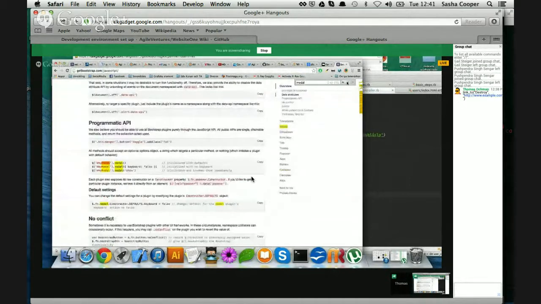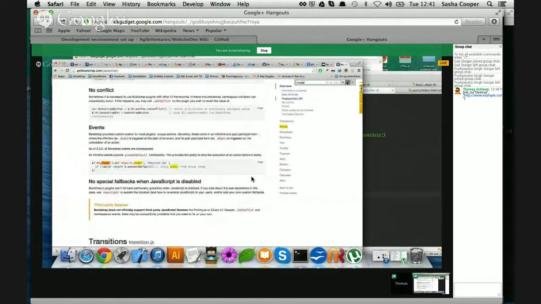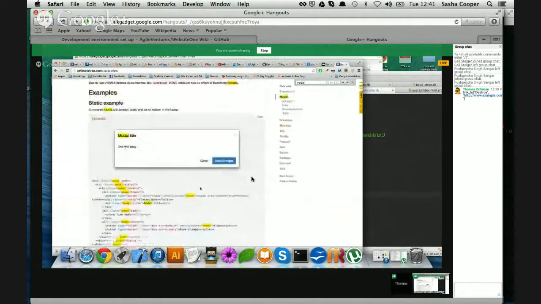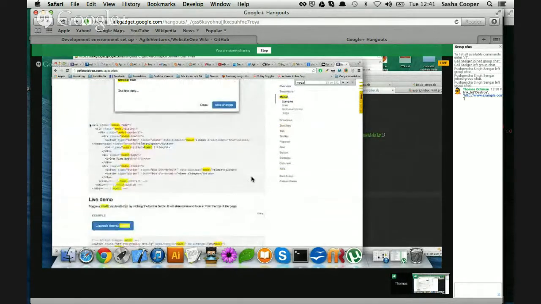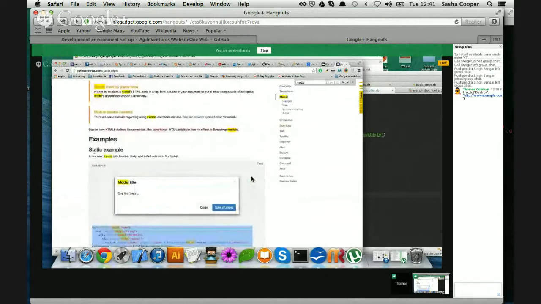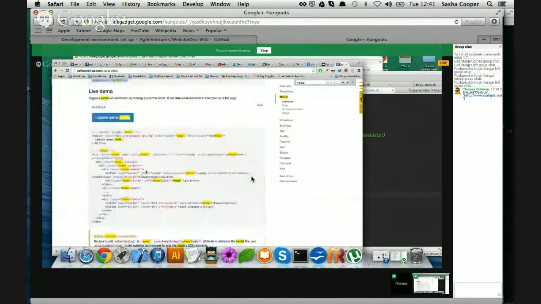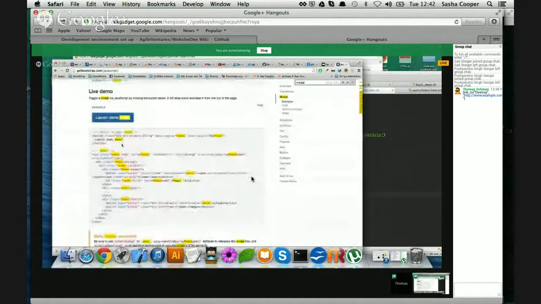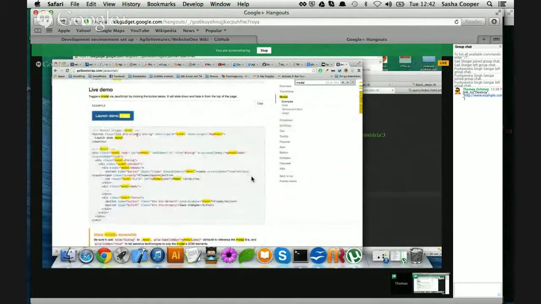Okay, transitions. There you go, static examples. There you go. The div modal phase, modal dialog. Okay. So, we need to set this launch demo. Yes. Okay.